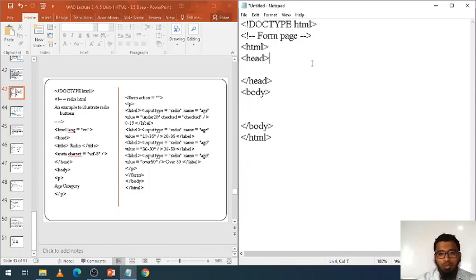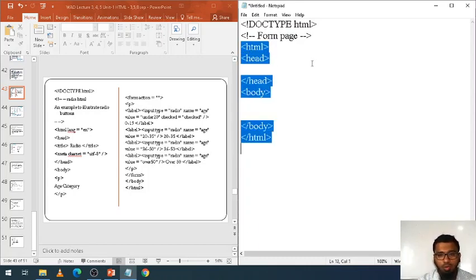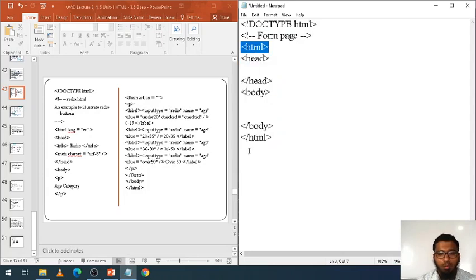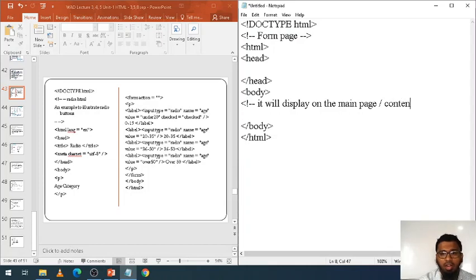Fine. Okay, so this is the basic structure, as I told you in the last class. This is the opening tag HTML, and this is the closing tag, and this is the head tag opening and closing, and this is the body tag. So I am writing a comment: what is the use of body? It will display on the main page, or you can say the content of the web page.